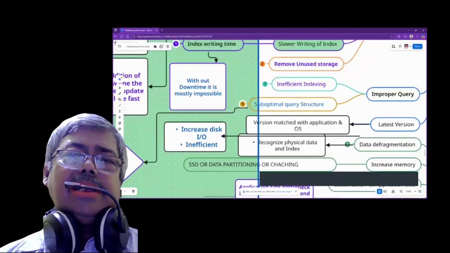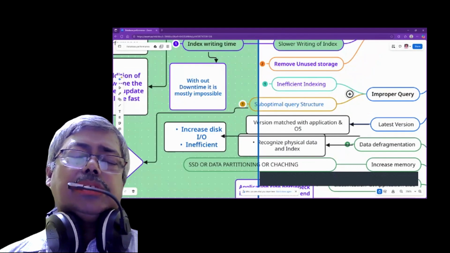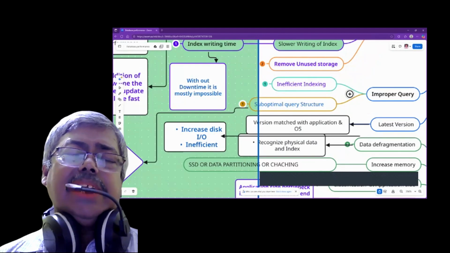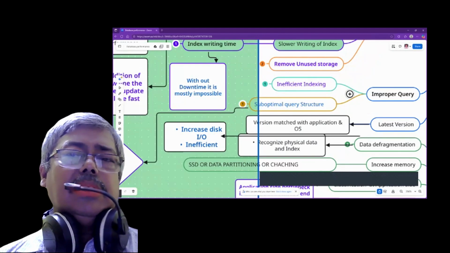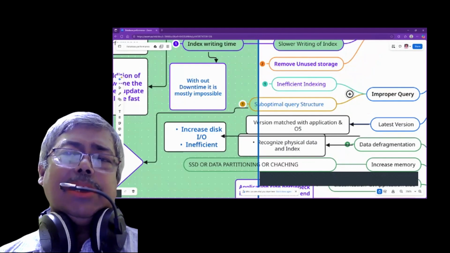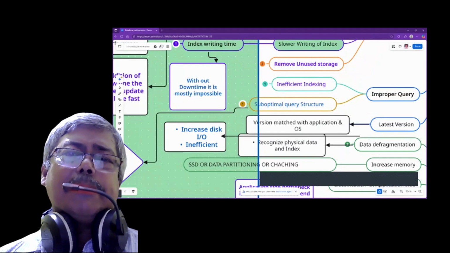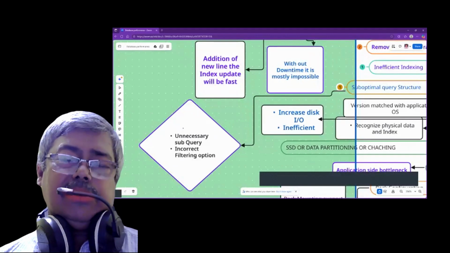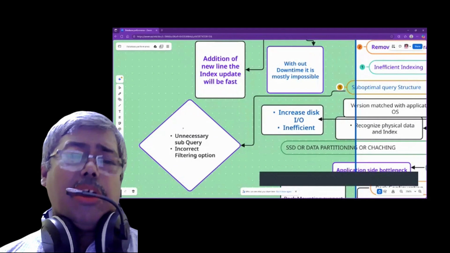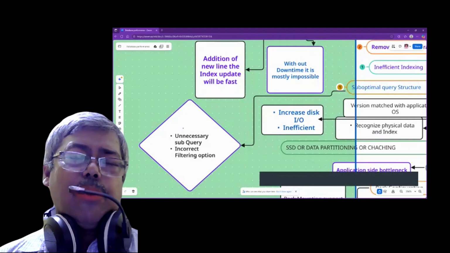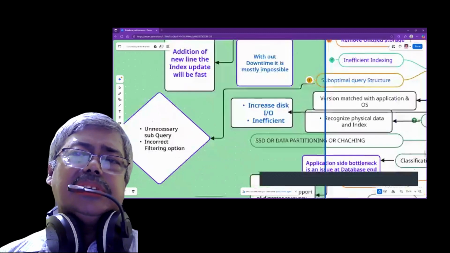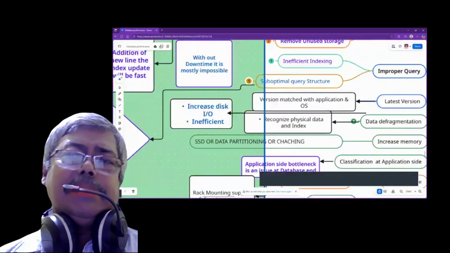Another factor is proper query. Query is the most critical and vital counterpart of the database system. A suboptimal query is an obstruction to proper querying and should be removed. A suboptimal query may include unnecessary subqueries and incorrect filtering options. Where filtering options are not required, it is havoc. If too many filtering options are entered in the query, it will reduce the performance of the database.